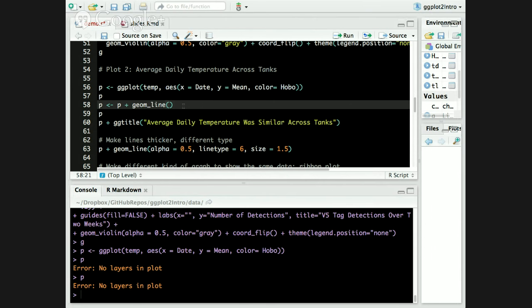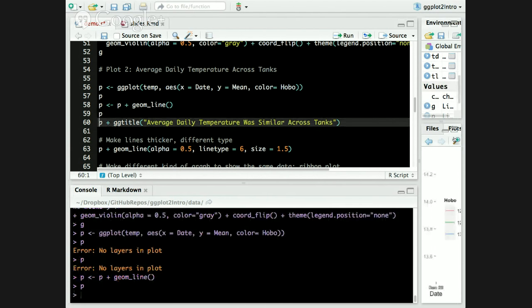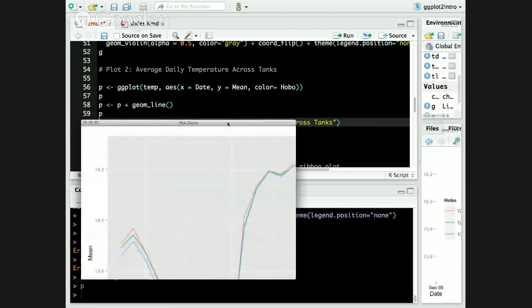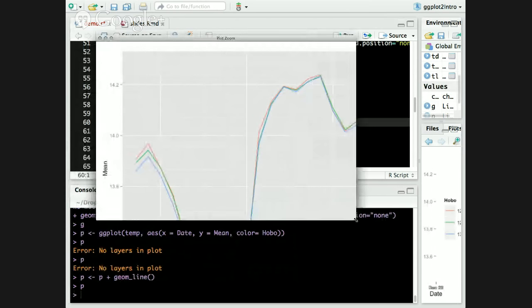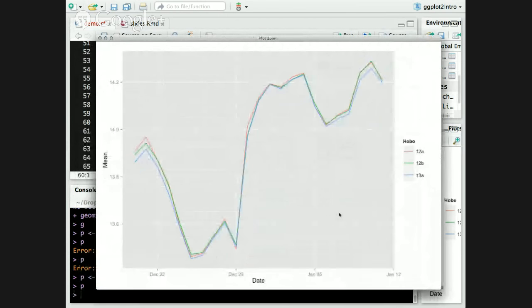Let's do a line. So this is what the line looks like. So we've got just a regular line plot. The 3 lines represent the 3 different hobos that are in the tank.